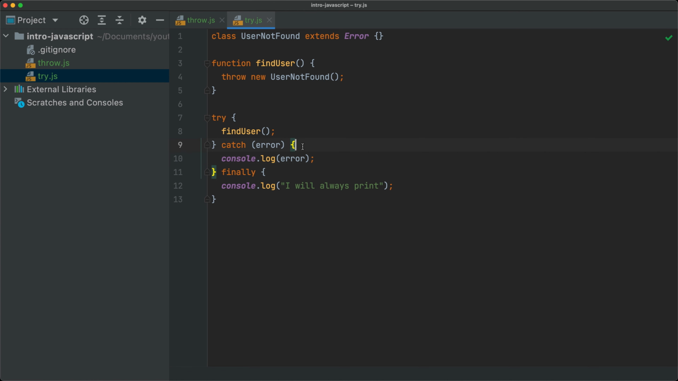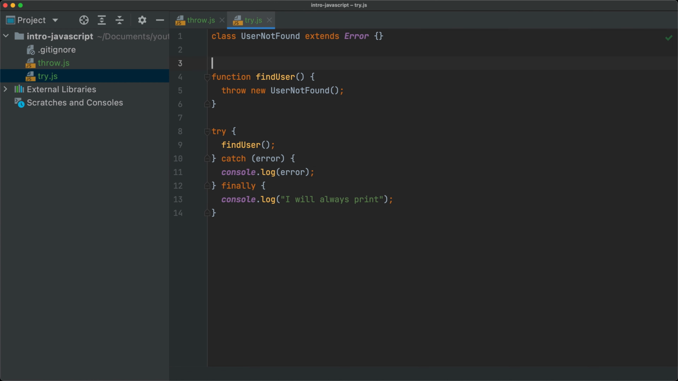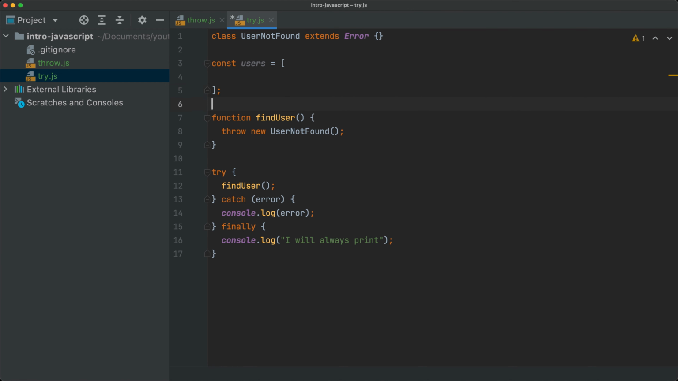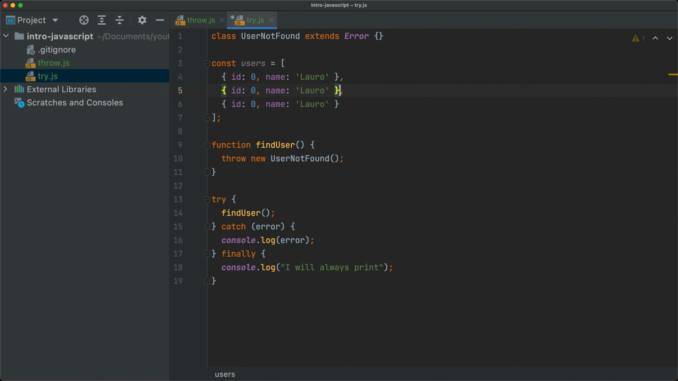Now I can, of course, extend this example a little bit by having a users array, and the users array is going to be an array of objects. So let's say we have an ID of 0, a name of Lauro. I'm just going to add a couple here. We have an ID of 1 and a name of John. And we have an ID of 2 and a name of Jane.